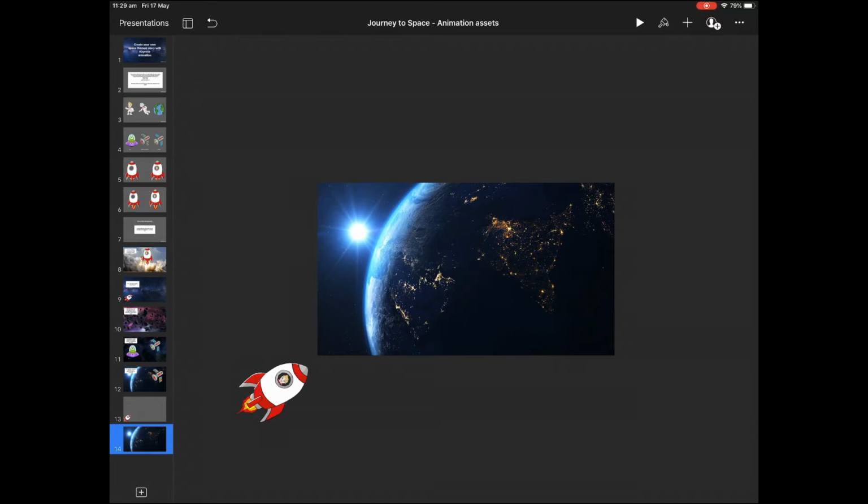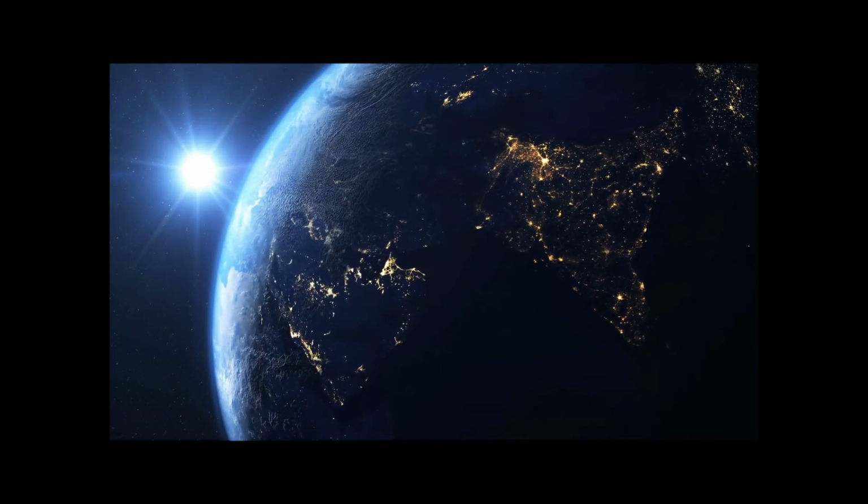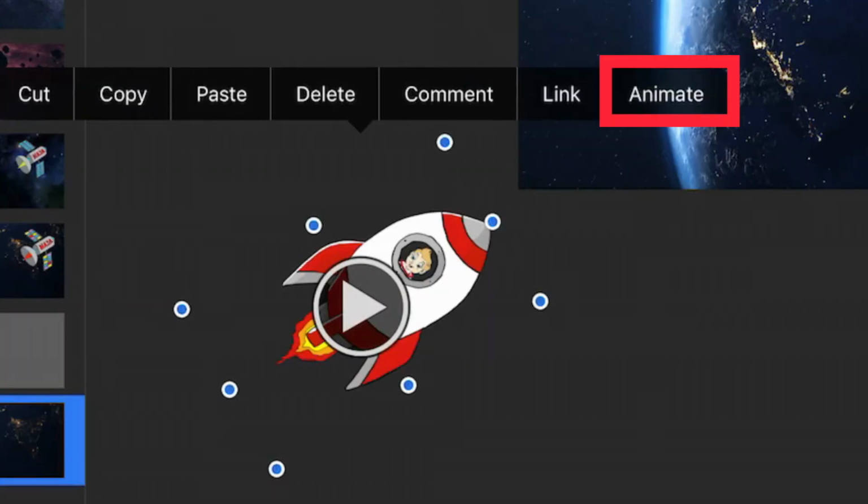So let's just hit play so you can see what the scene looks like before we do any of the animation. You can see when you hit play, the background moves. So what we want to do now is animate the rocket.